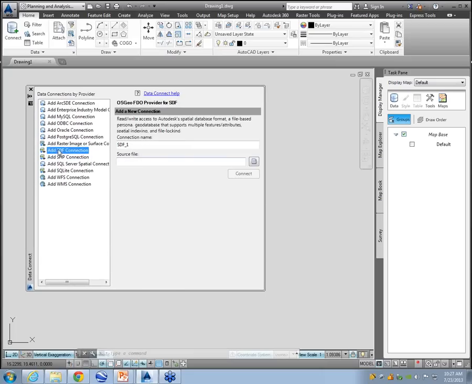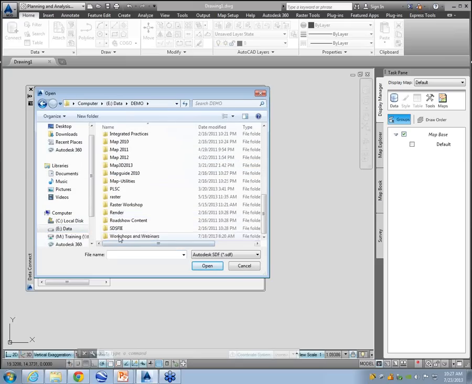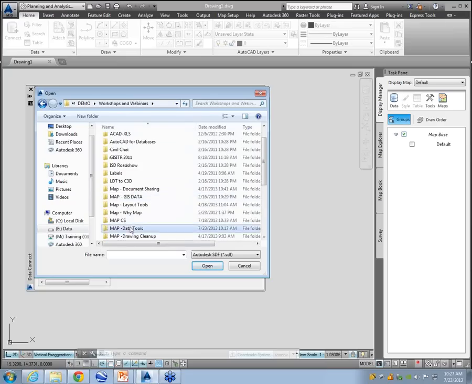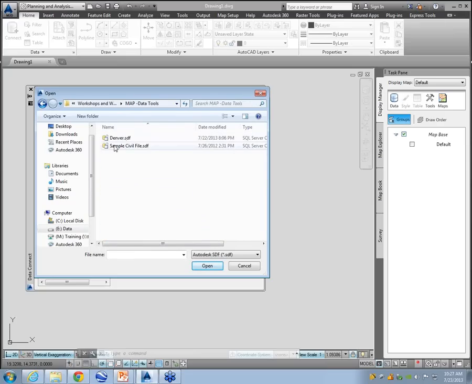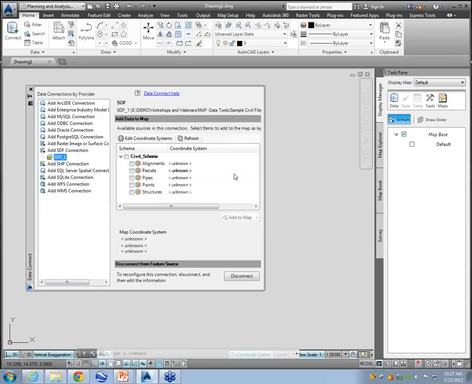Okay, so I'm going to connect to an SDF file, and this one was exported. Let me find my files now that I'm on a completely different system. And there it is. Okay, so there's my sample civil file. This is just a sample file that was directly exported right out of Civil 3D, and I'm going to use it to start to work with.